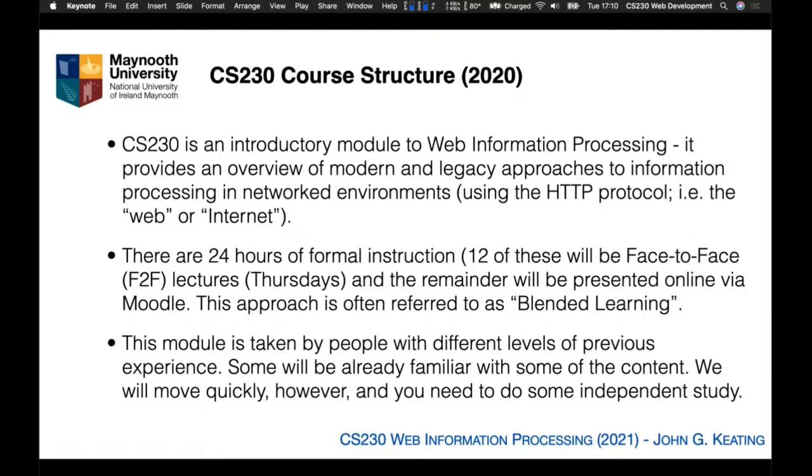The module is going to be taken by people with different levels of previous experience. Some of you may already be familiar with some of the content. You may have HTML, CSS, some JavaScript experience and so forth. You may know PHP, you may know a little bit about Node.js. But the idea is that we will move quickly through all of this, and you will need to do some independent study in order to keep up with this.